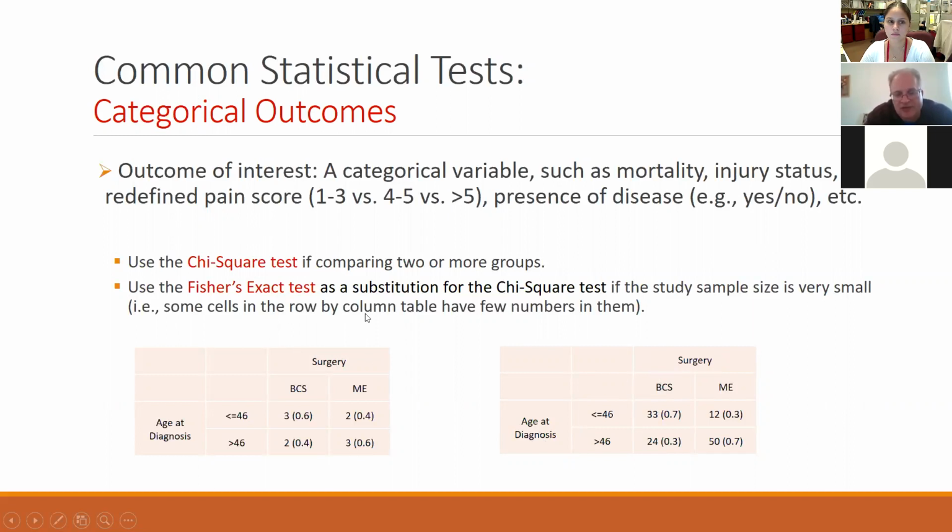If your numbers in your study are really small, like if you look at this table over here, very few people, 3, 2, 2, 3, and so forth. Whenever you have really small data, the Fisher's exact test is very commonly used when you're looking at categorical data. Both variables are categorical, but your numbers are really small. So just to be aware of, these are the common types of statistics you're going to see in the literature.